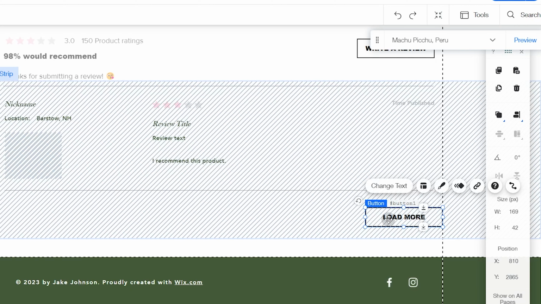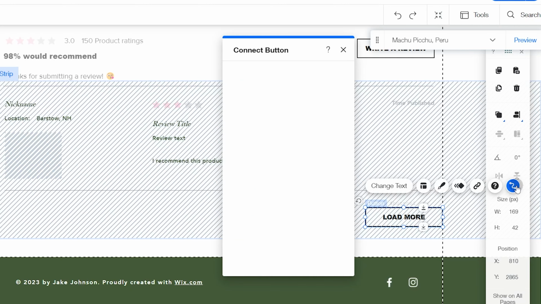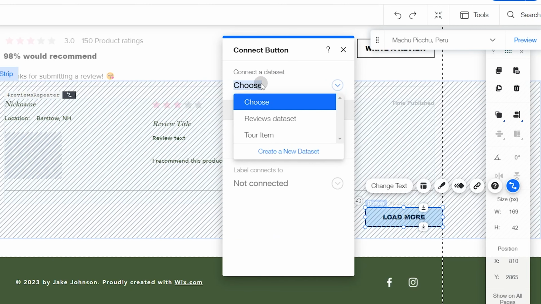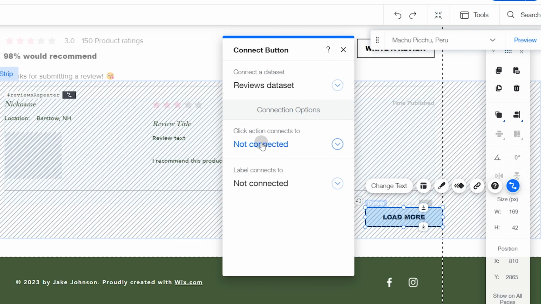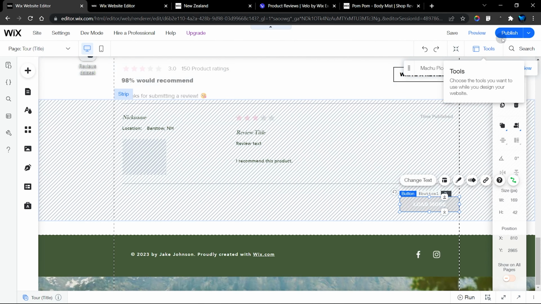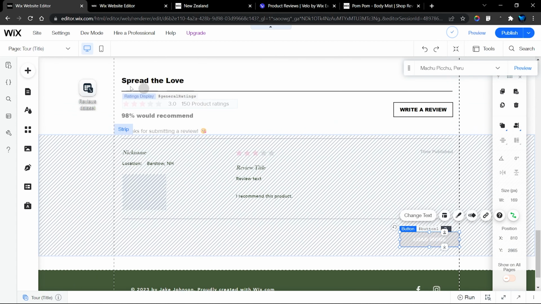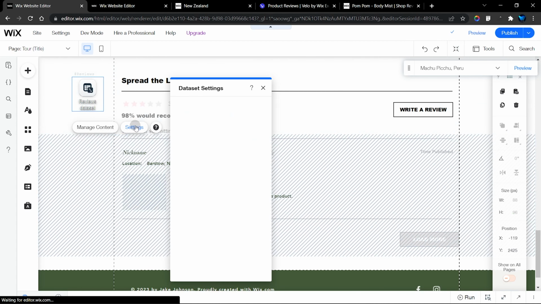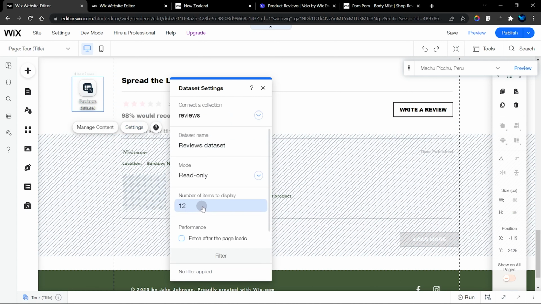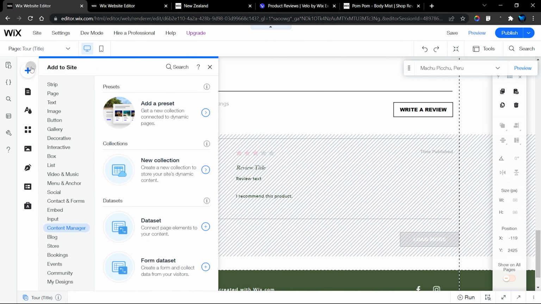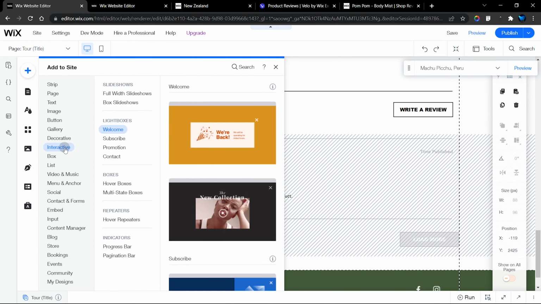Finally, we also need to connect the load more button to the data set to also load from the data set. So I'm going to choose the reviews data set, and for the click action, I'm going to choose load more. Now this is going to be much better and much more interactive, because it's going to be disabled when there is nothing to load and enabled when there is something to load. And here we can also configure and change how many items we want to be displayed at once. So you can decide to show 12 reviews or comments, and then you can also go ahead and add a pagination bar, and I think that is more interactive.